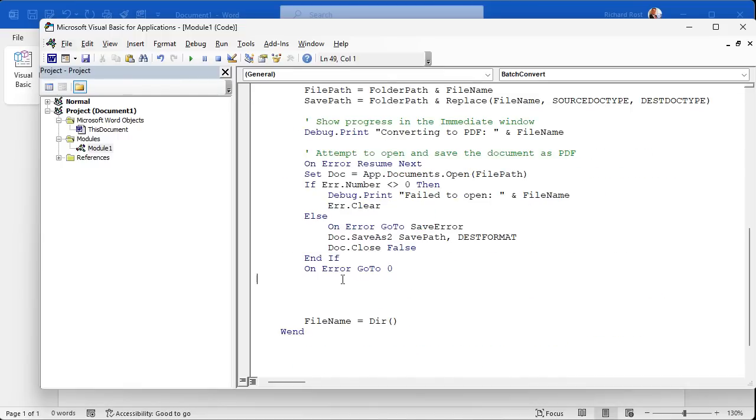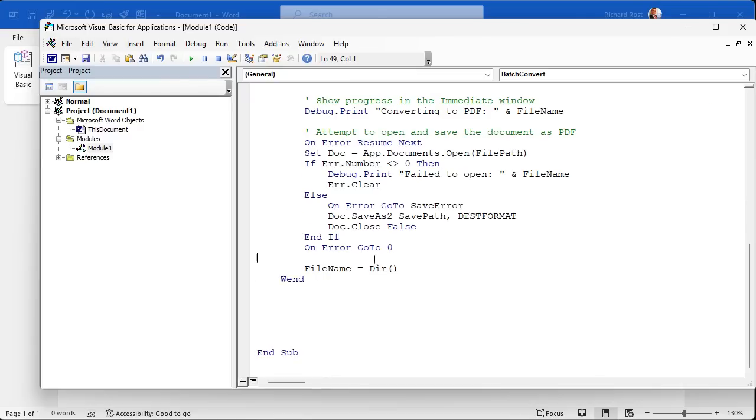Now we need our error handler. We can get rid of some of these blank lines in here. We'll put our error handler down at the bottom. I like to put those right before the end sub. So we'll put this down here. There's our save error.